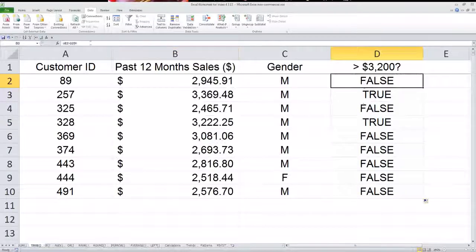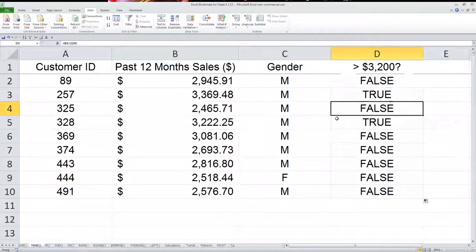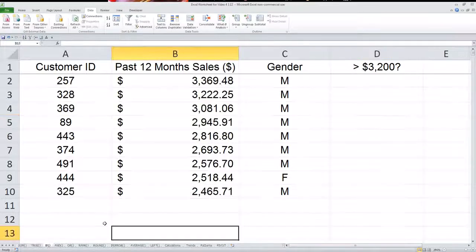So again, with the true function, you don't actually have to enter the word true anywhere in the function. You just create what's called a logical statement, and if the statement is true, it will say true. If not, it will say false. So pretty easy. Next, let's look at the if function.